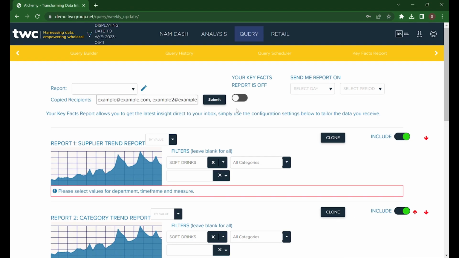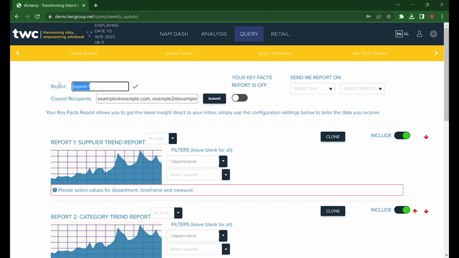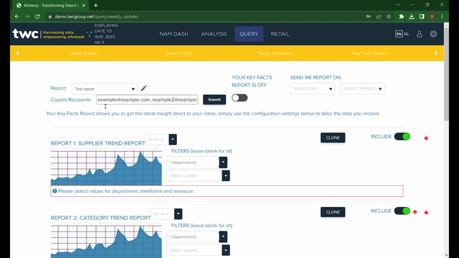You can create multiple key facts reports, and you can also create a distribution list so that the report is copied to colleagues. Start by clicking on the report box and selecting Create New Key Facts Report. If you then click on the pencil to the right of the box, you can give the report a custom name. Add the email addresses of any colleagues you want to receive your report as copied recipients. You do not need to put your own details in here, it will come to you automatically.